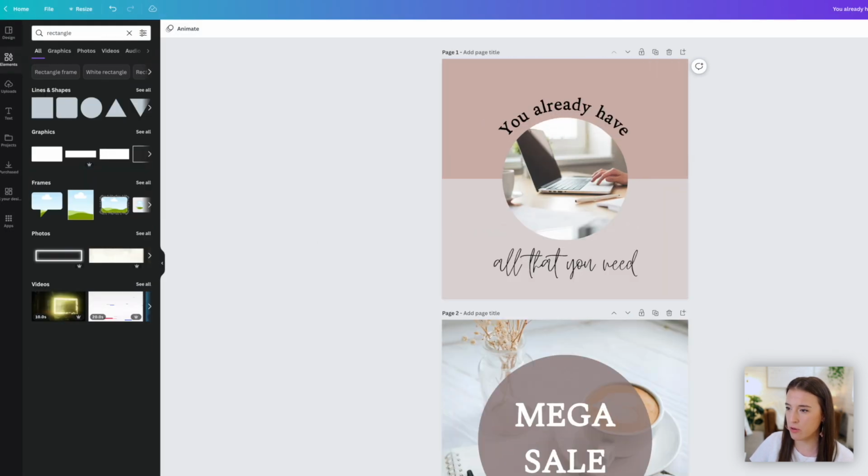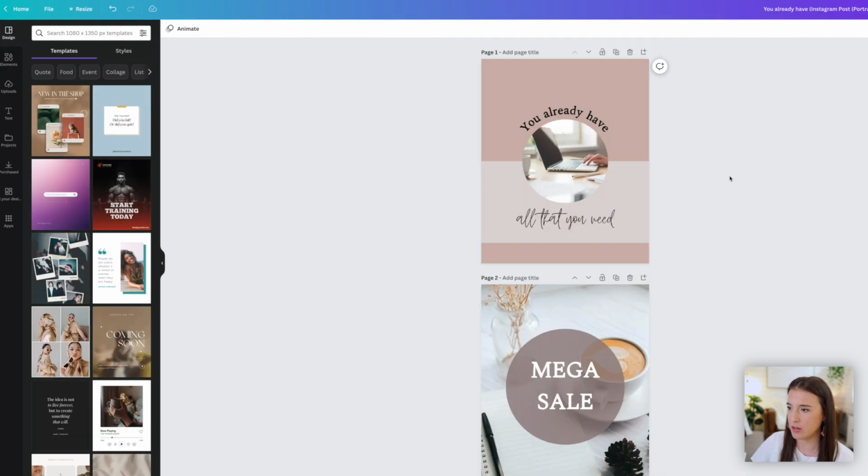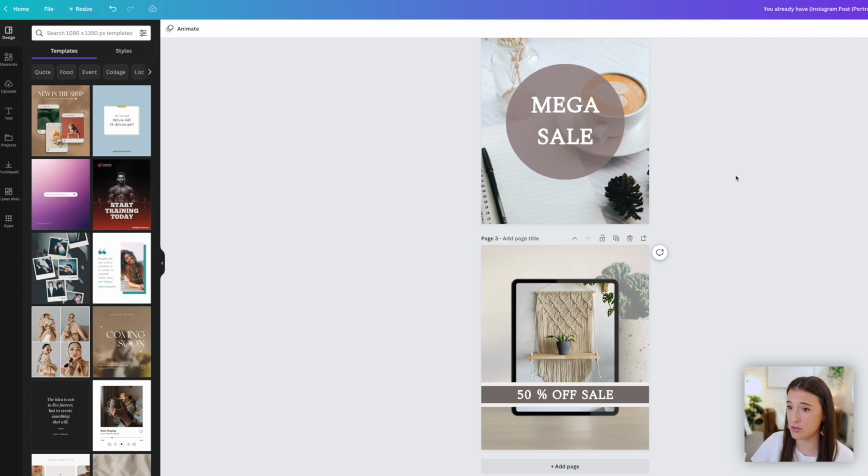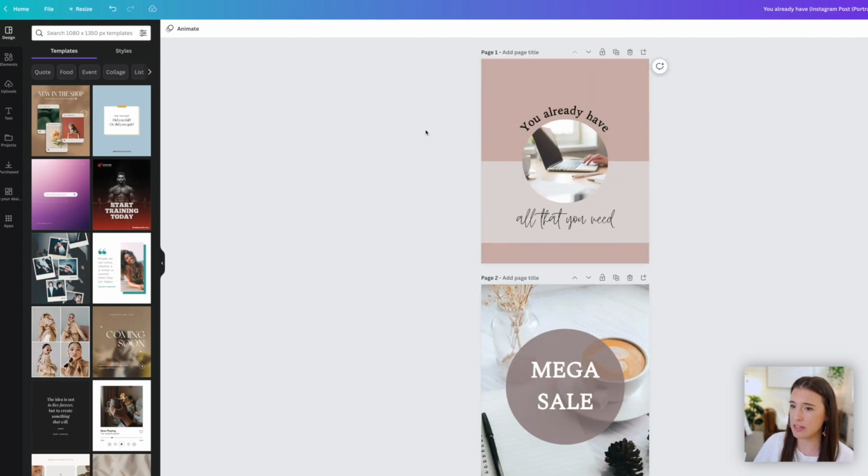So now you would have a whole set that you could share as your square size and then a whole set that you can share as a portrait size. You can do the same thing if you're wanting to offer these as an Instagram story or any other size. So that is definitely the easiest, most efficient way to do it, but you do have to have Pro to have that resize feature.